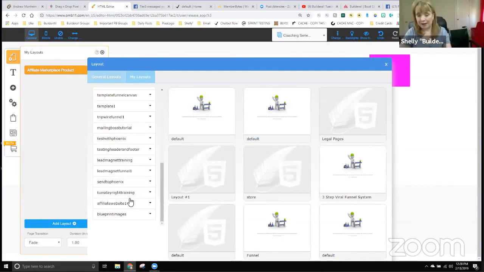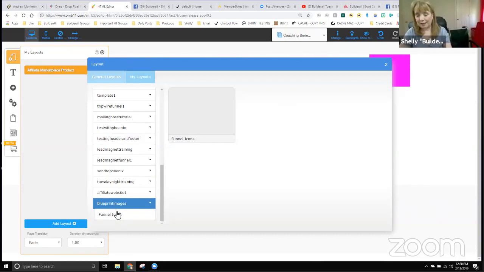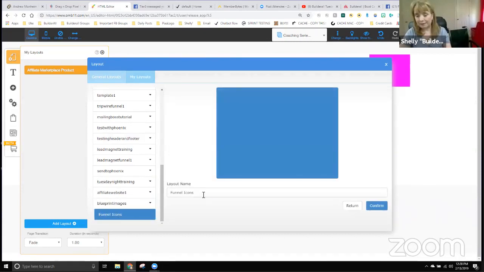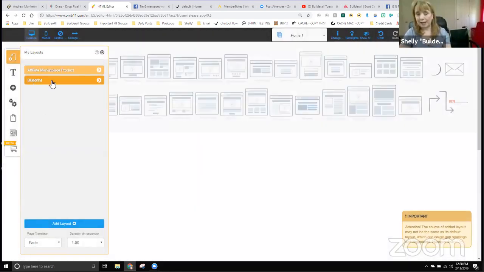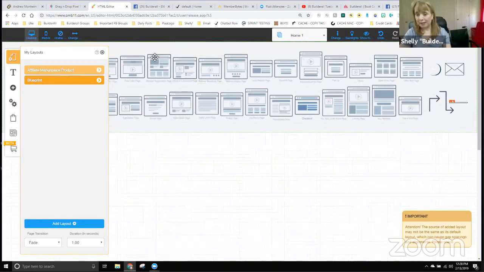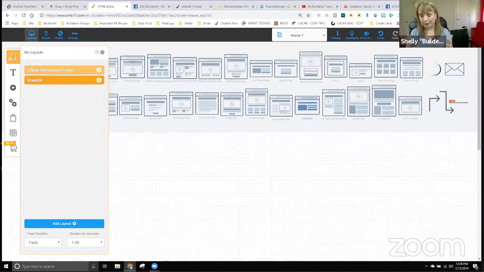So let me scroll down and see if I can find it. There it is, right there. There's my blueprint images. I'm going to click that. And there's my funnel icon. There's only one layout. I'm going to pull that layout in. Now I have to name the layout. I'm just going to name it blueprint, just like that, and then confirm. So now I've got a new layout pulled in. It's pulled in all of those images for me, and now I can start building my blueprint for how I want to build my website for this affiliate product.